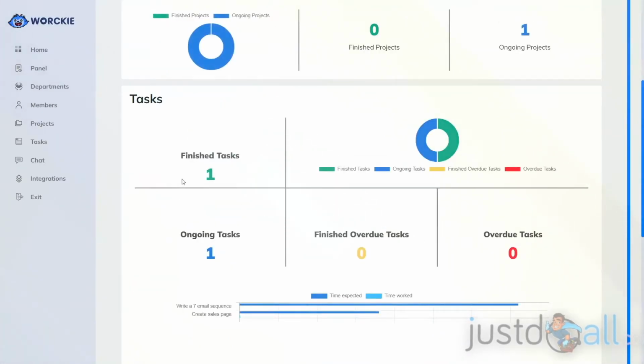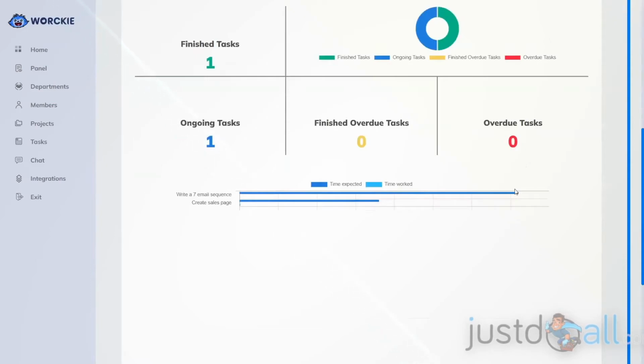Scrolling down, we can see the number of finished tasks Heather has had. And then we also have a broken down circular chart that shows how many finished tasks, how many ongoing tasks, how many finished tasks that were overdue, and how many overdue open tasks she has. The next item down on the list is a chart that shows the task that she's been assigned to and how much time was expected that it would take to finish that task and how much time was actually worked on that task.